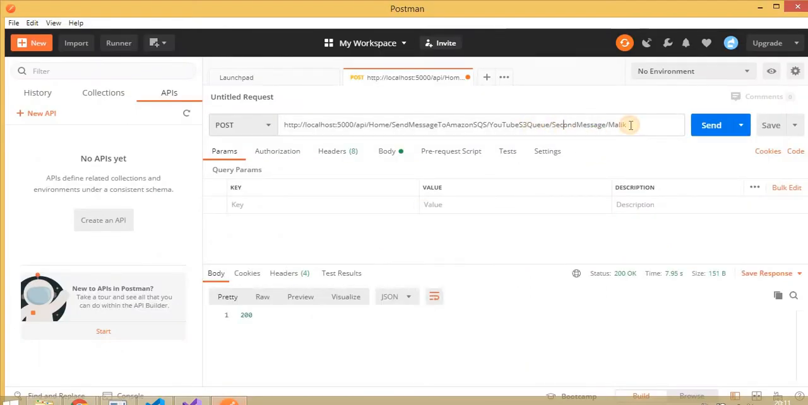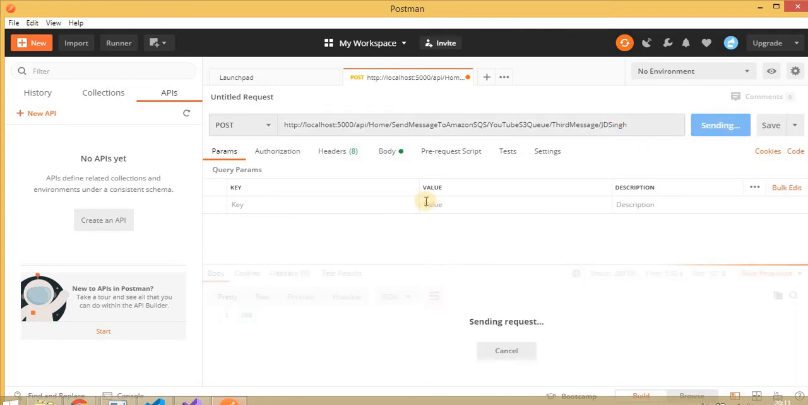And let's post one more new message, the third message, so that in one go we can check all. It's posted by any name, Singh, JD Singh, Joydeep Singh. Send.